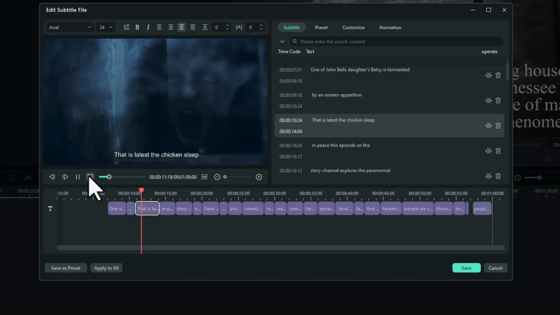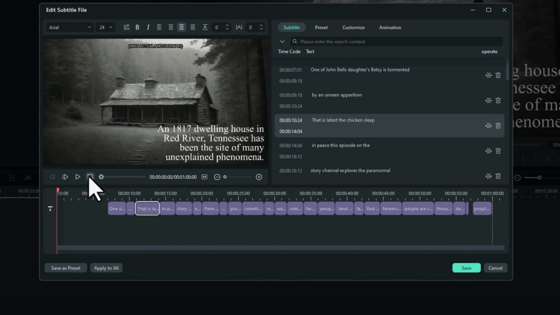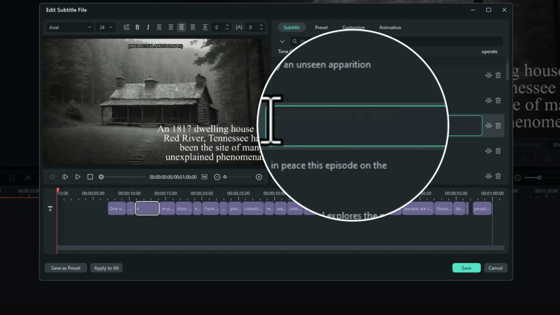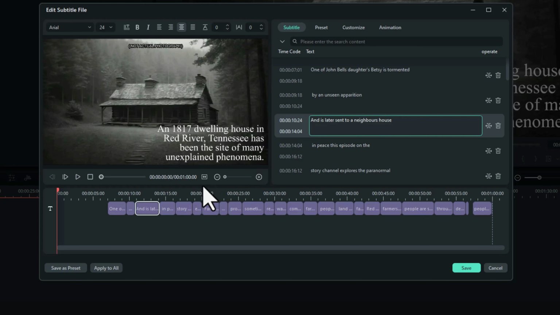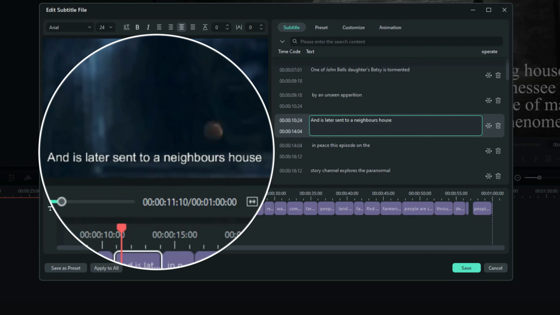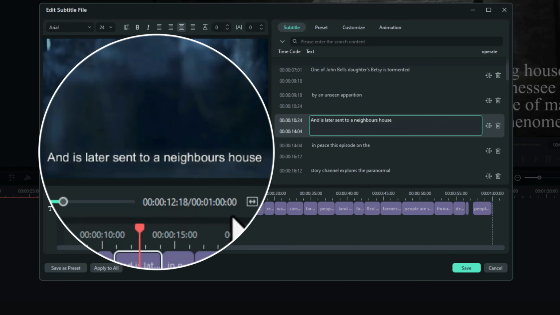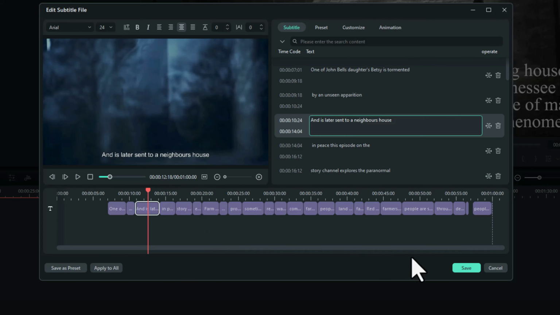Brilliant. And is later sent to a neighbour's house in the hope. And is later sent to a neighbour's house. Let me just change that. Let's try that. And is later sent to a neighbour's house. That looks better. Once you're happy with that, you can save it.